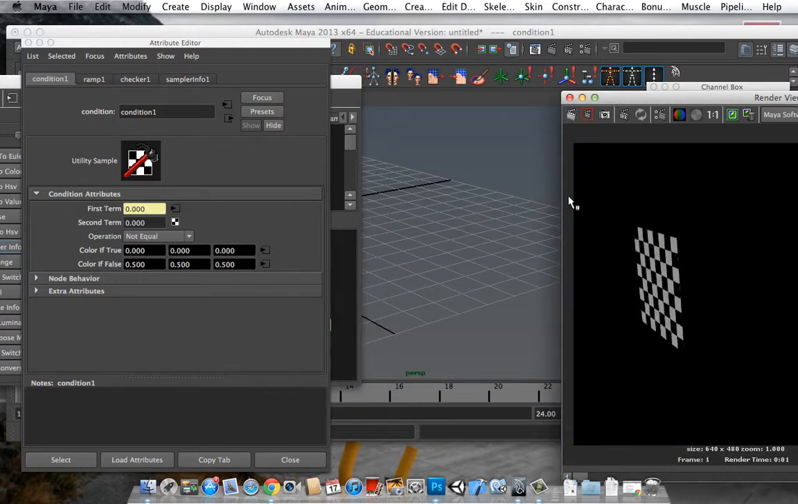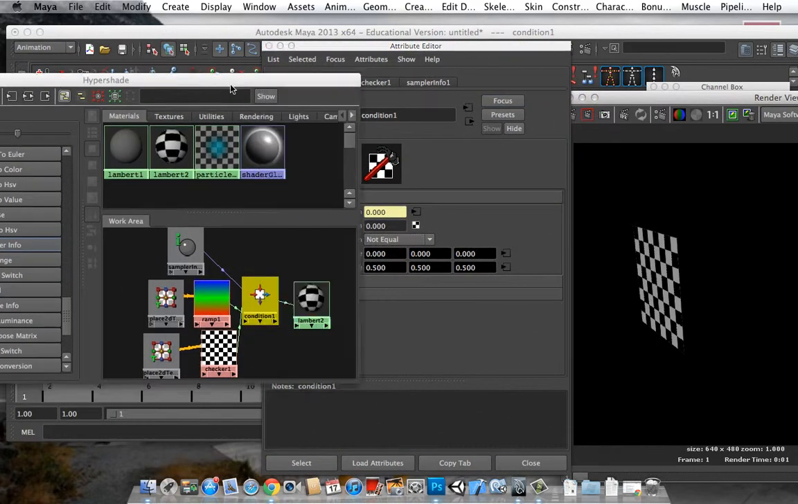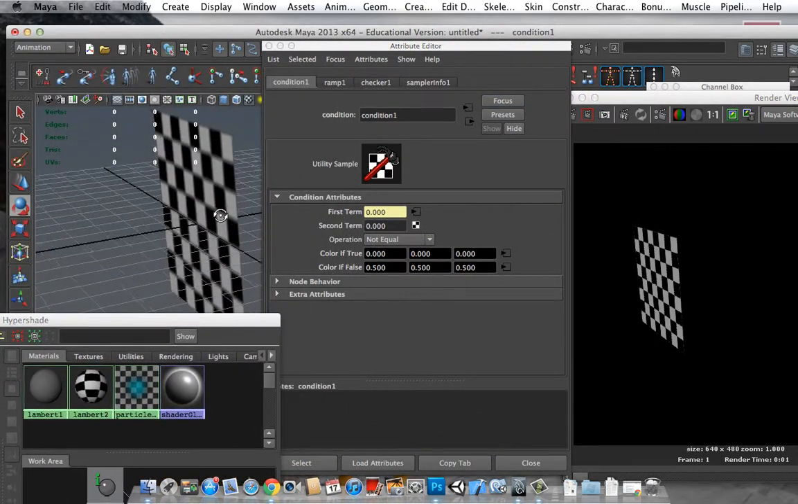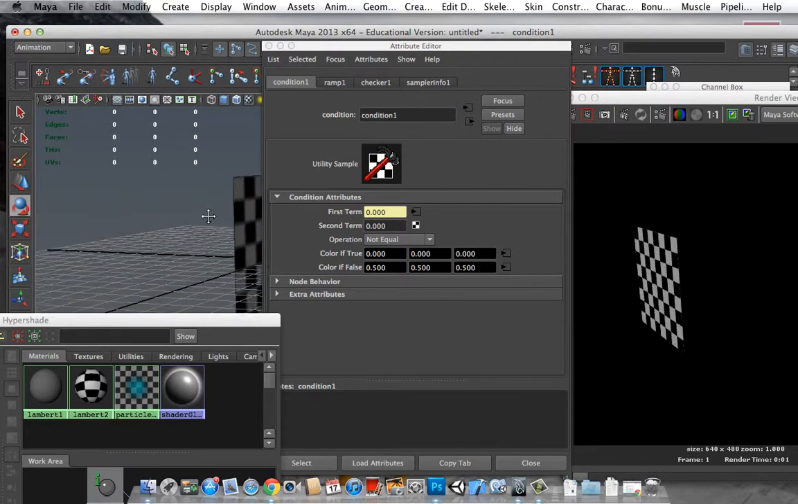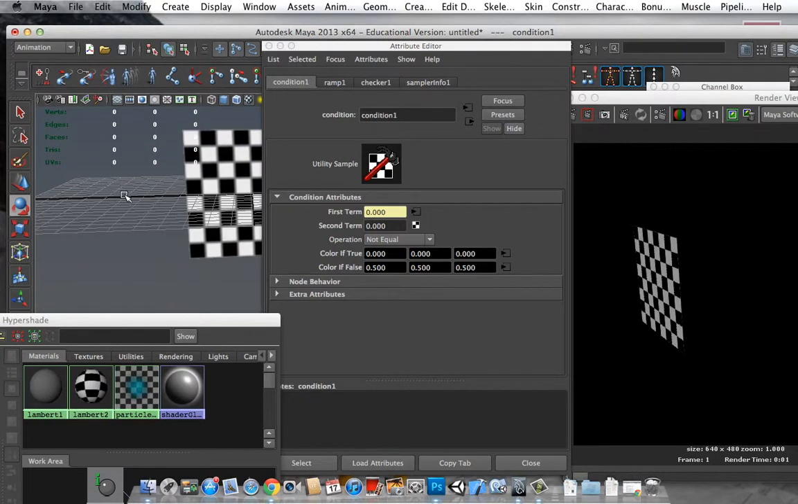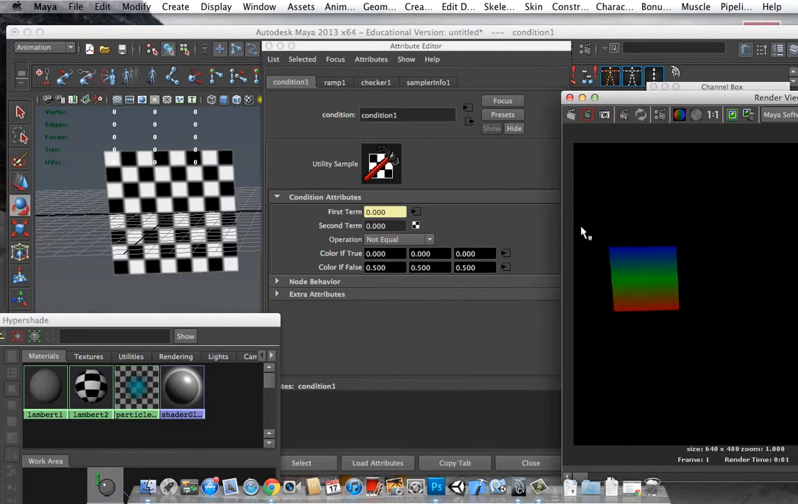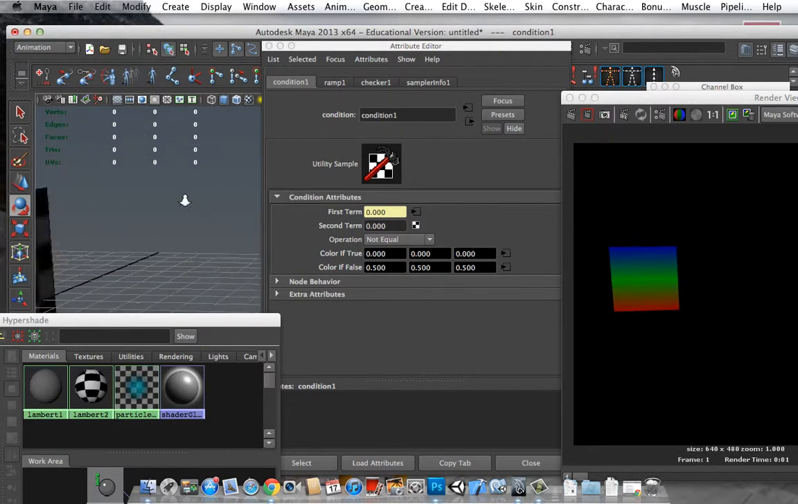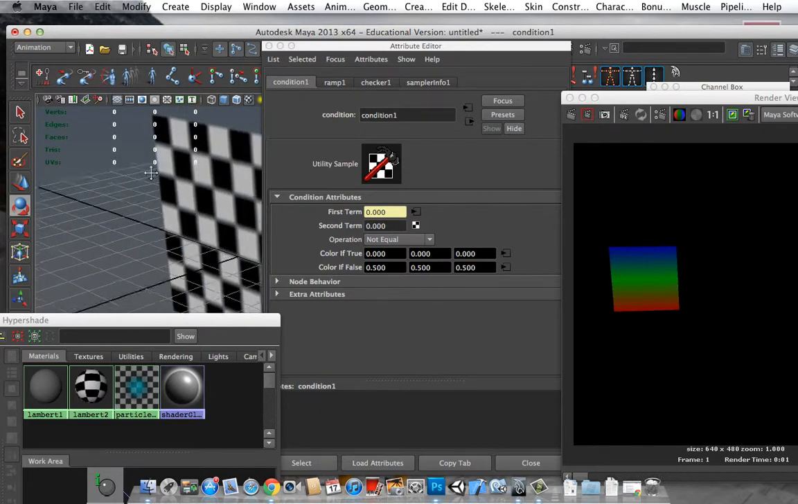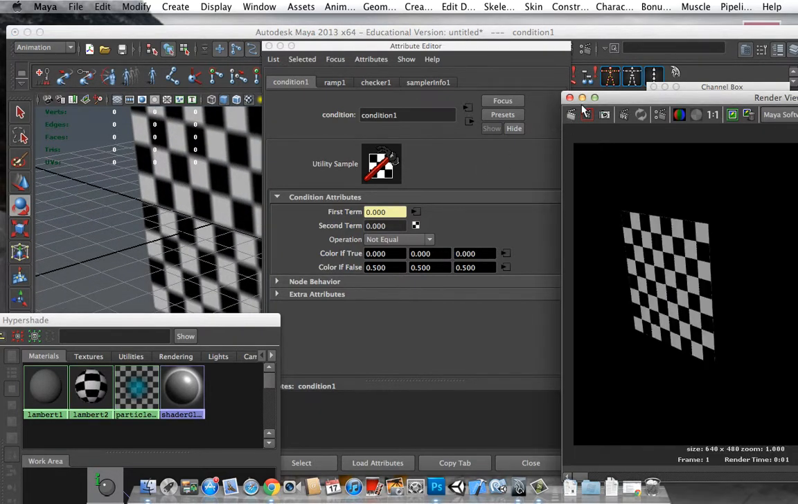So I render this, and as you see, the checker is there. I then flip it around to the other side. The hardware shader's not up for it, and then I look at the backside, and as you see, I get the ramp. All right, so here's this side again, and ta-da, there's the checker.